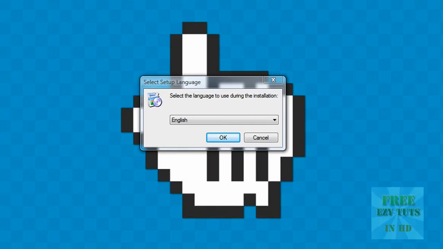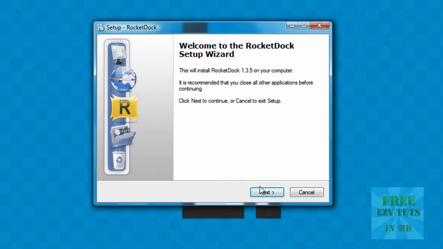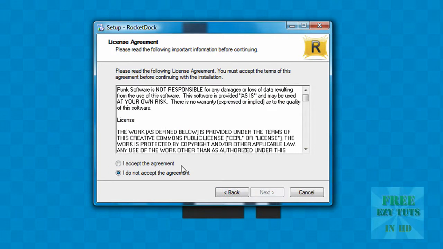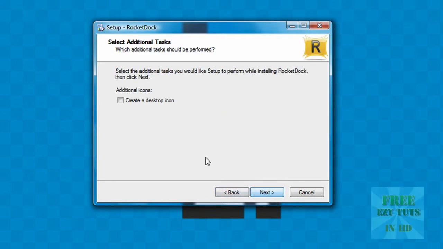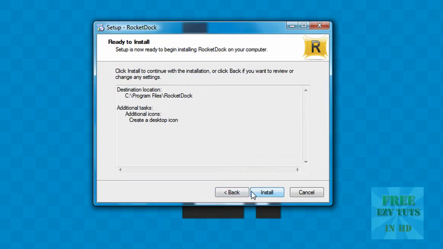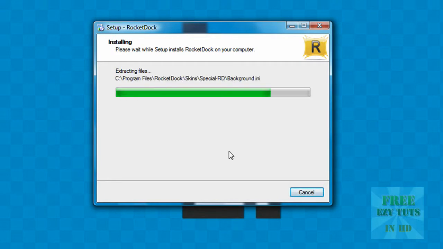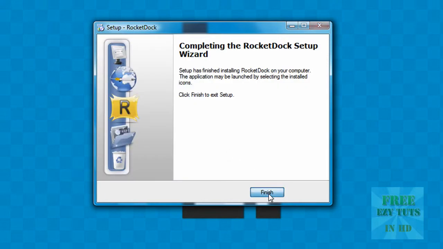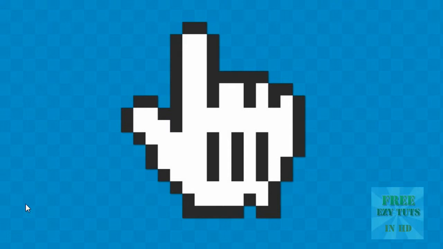Okay, the download has completed. So I've just opened the file and it just wants me to select the language, which is English, and then next, I accept. Next, create a desktop icon, install. Okay, so now you have Rocket Dock.